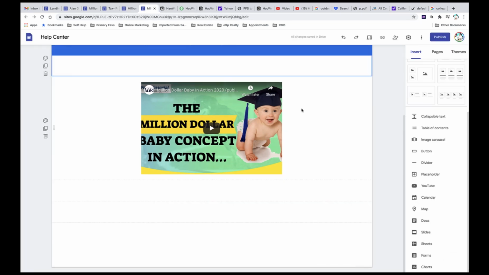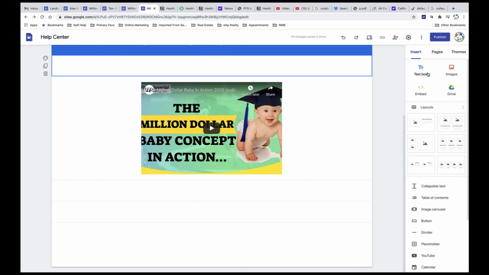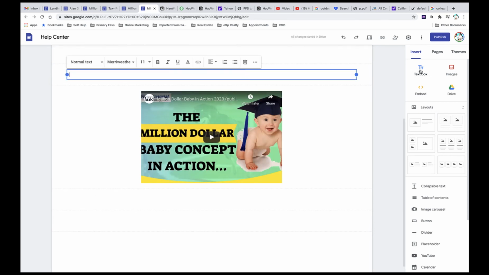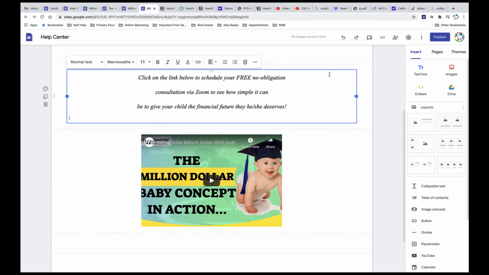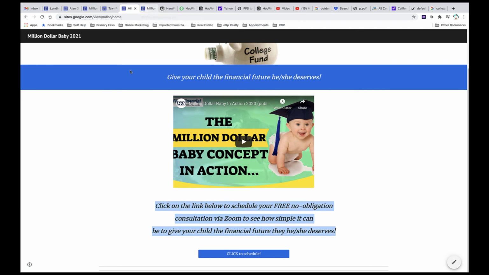Now I'm going to go over here, to the right, and look for the insert of a text box. Don't use collapsible text. Go to the text box at the top. I'm going to click on it one time. Now if you notice, it popped up on top of the video. No biggie. I'm going to paste what I copied from the other one, but this one right here is below the video. So what do we do?